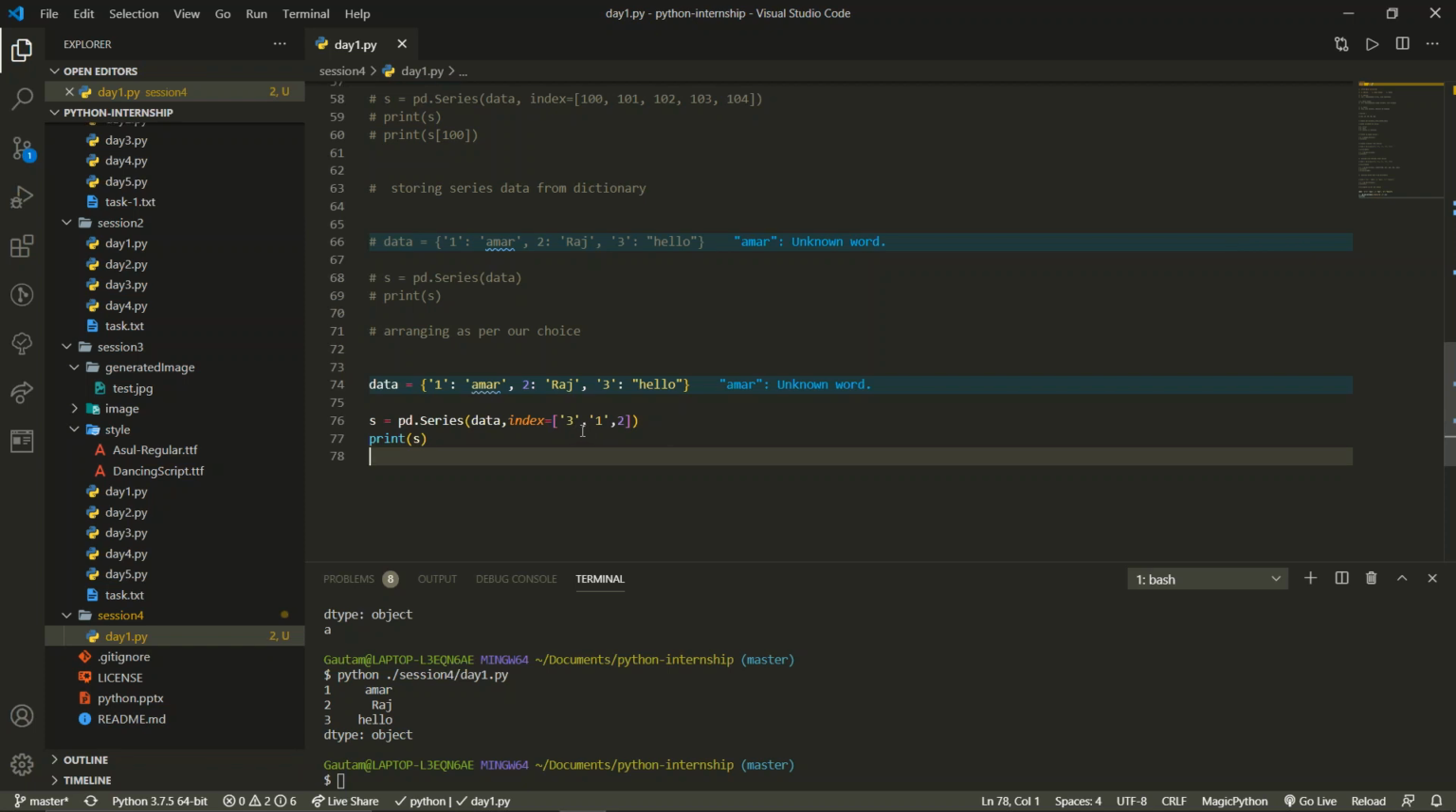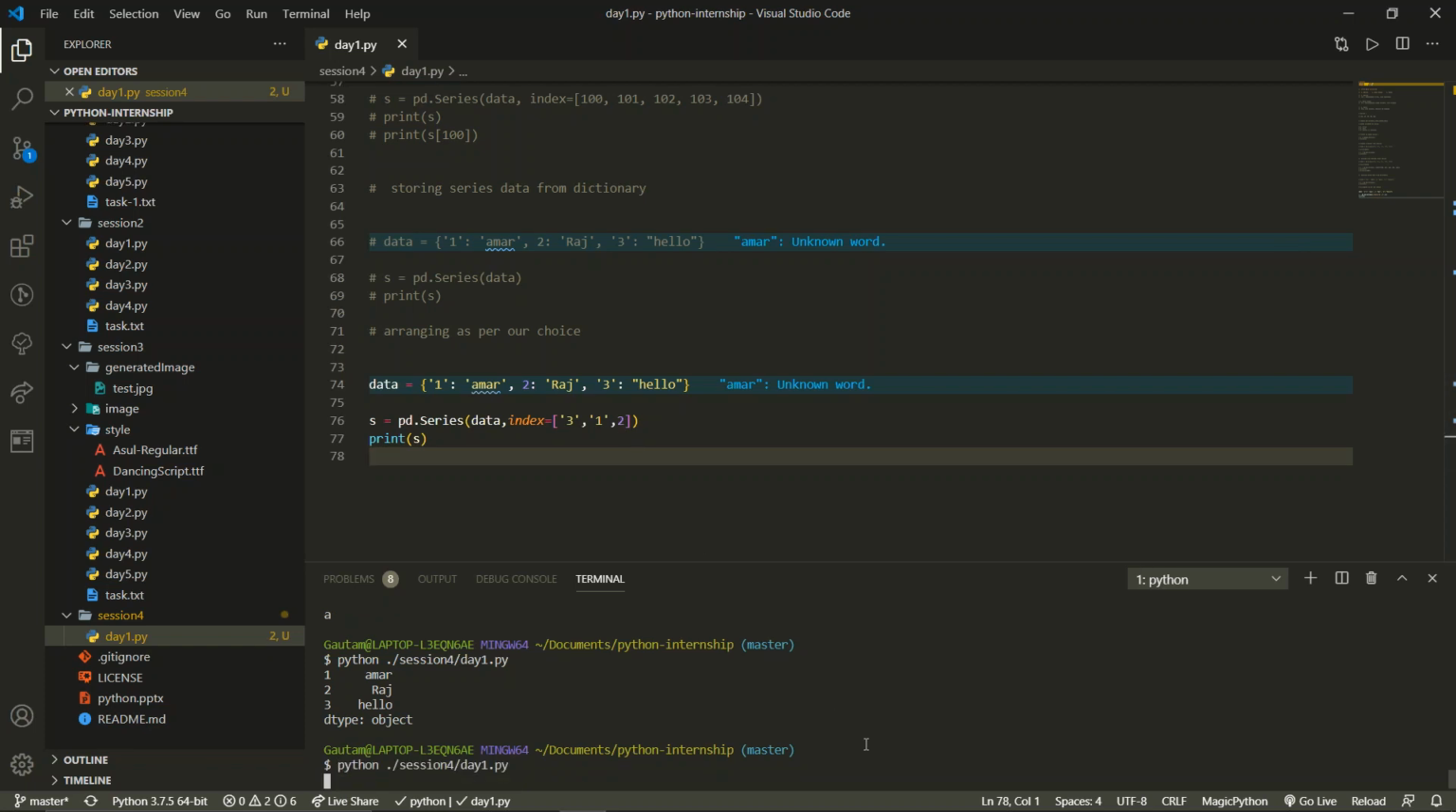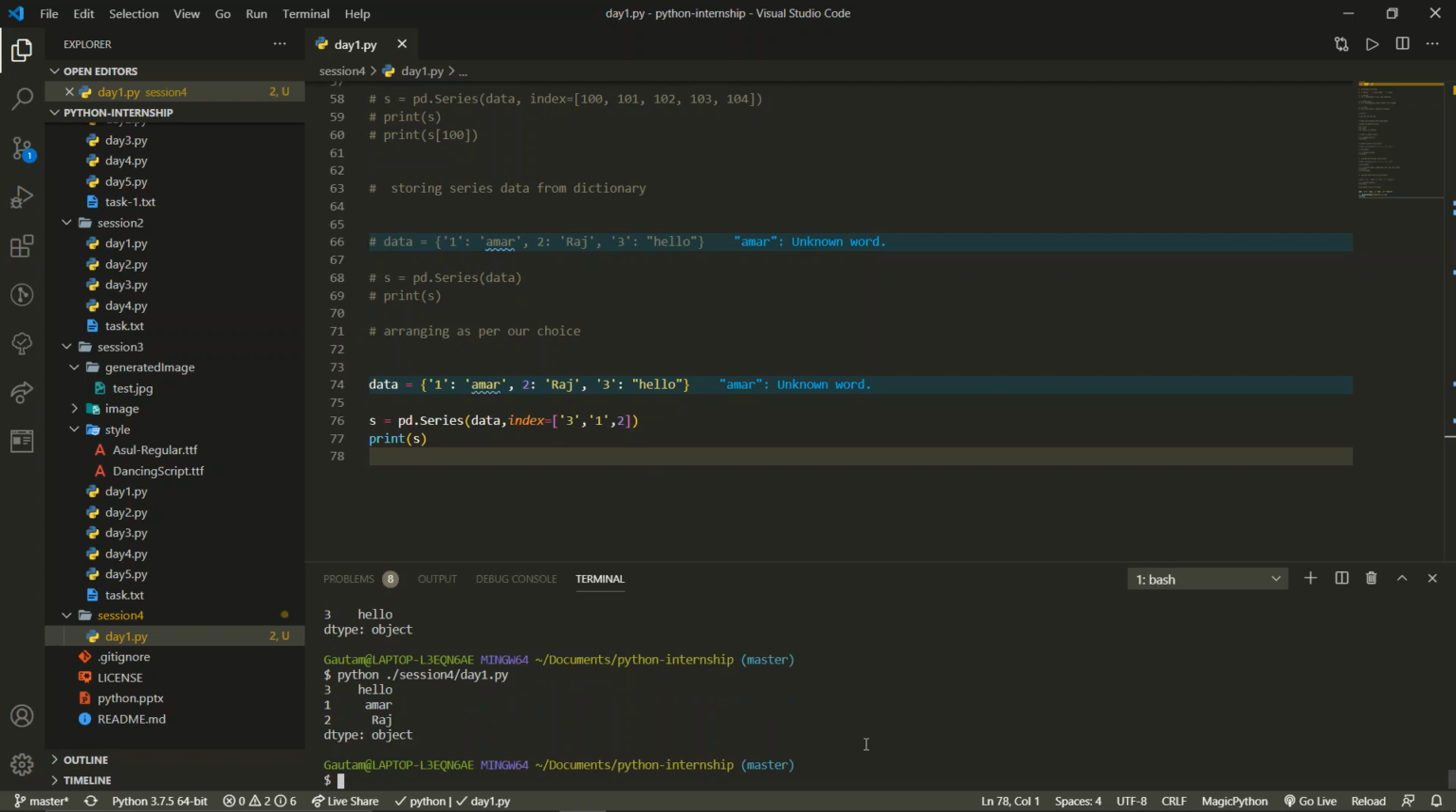We want 3 first, then we want the index 1, and then we want the index 2. If we make this arrangement and then print the statement, you will find that we are getting the data in the same manner. We are getting 3 first. You can see 3, we had hello. We are getting 1 second, and we are getting 2 at the last. This is how data arranging is done using the index values.